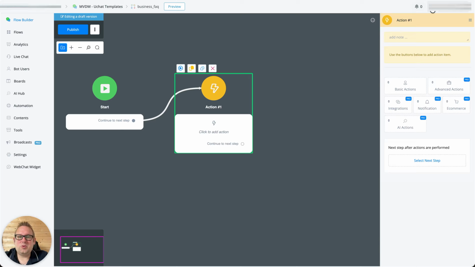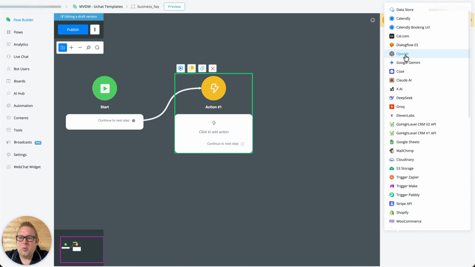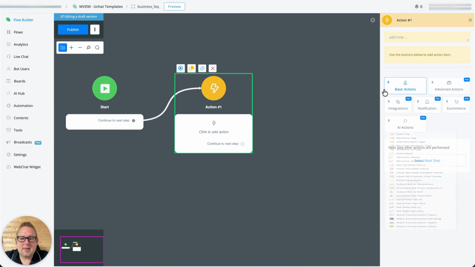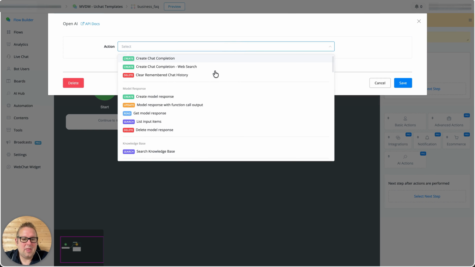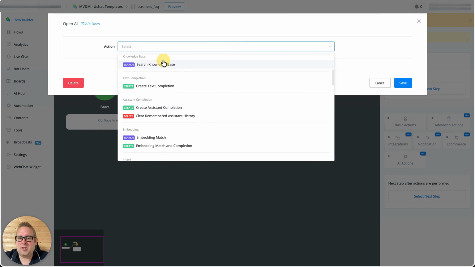And this action node will search the knowledge base. Now, in the platform, searching the knowledge base currently only goes with the OpenAI integration. So if we go towards the integrations, we can go with OpenAI. And then inside, we will have an action called search knowledge base. So if we scroll down, you will see search knowledge base.